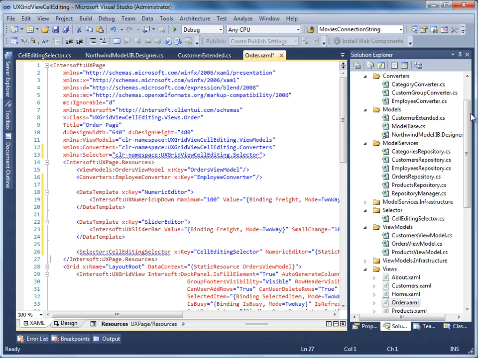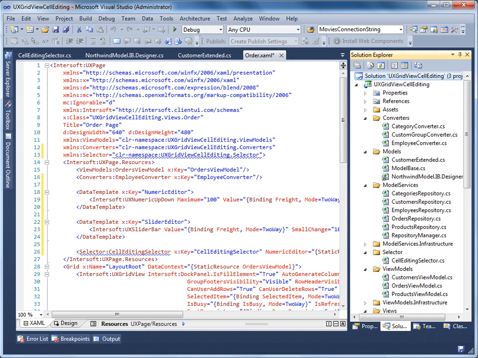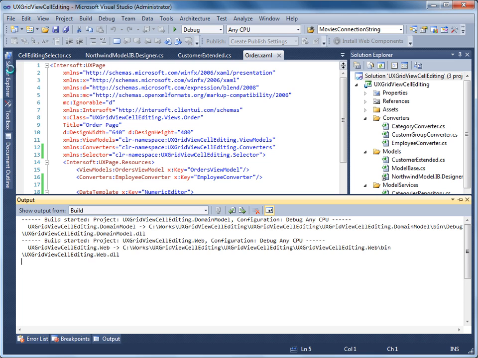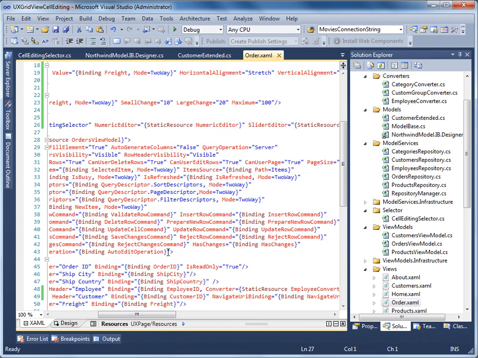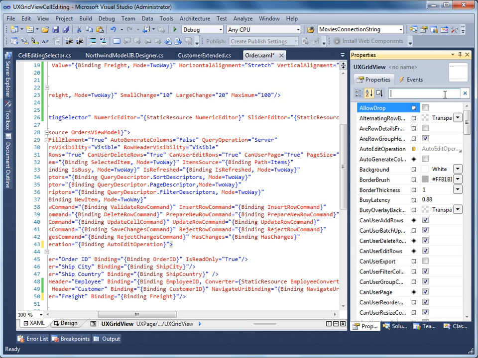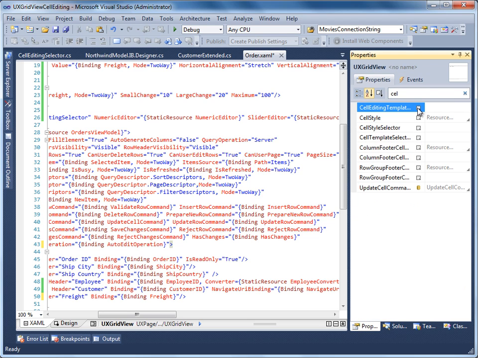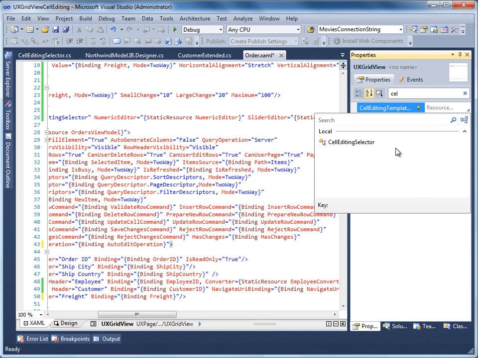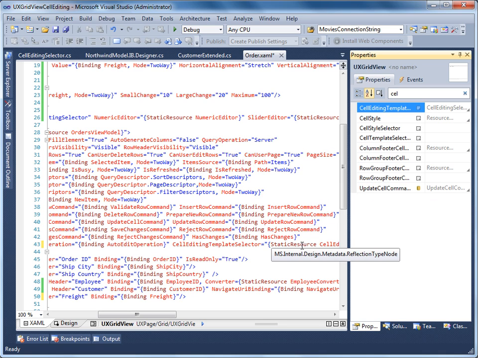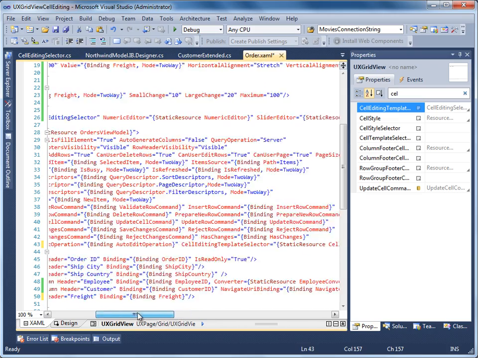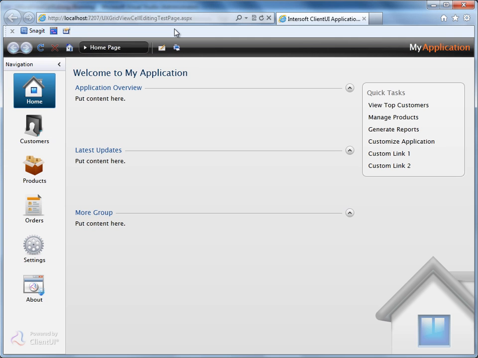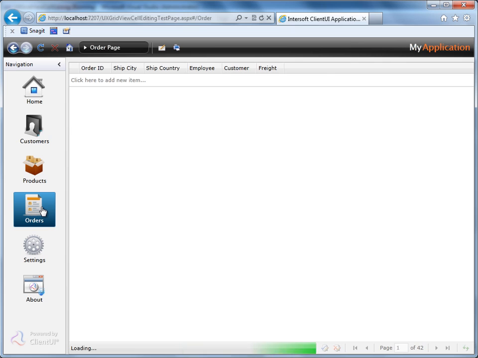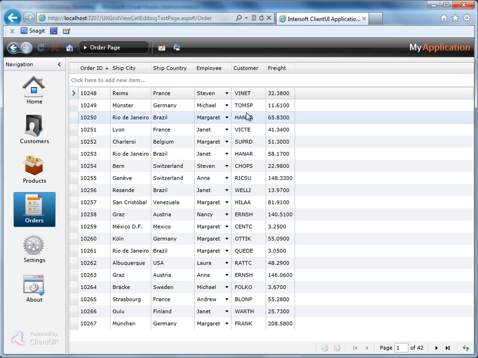Build the solution. Next, set the cell editing selector to the cell editing template selector in UXGridView property. Now, let's run the project. Navigate to Orders page. If you click a value in Customer column, the page will navigate to Customer page.